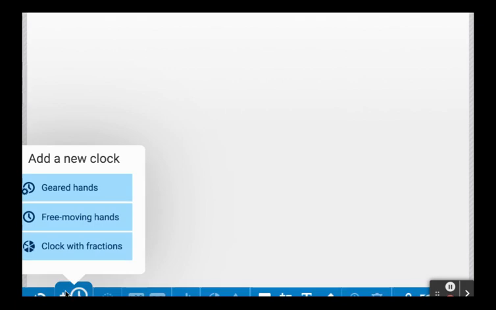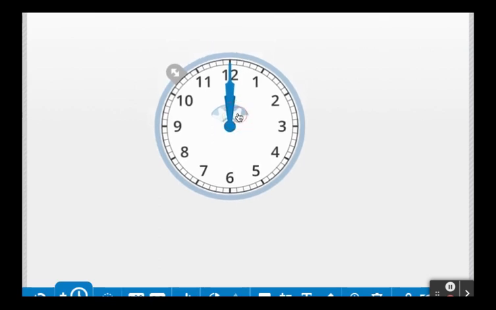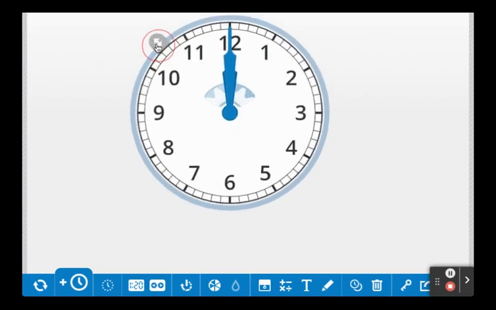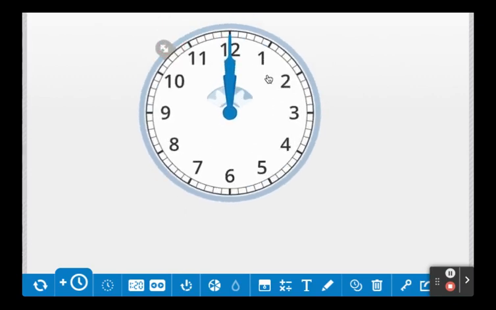And that is where you can select if you want geared hands, free moving hands, or the clock with fractions. For purposes of today's lesson, we are going to practice with the geared hand. So it looks like this. You can click on these little gray arrows to make the clock face larger or smaller. You can also click on the clock hands and they move like so.